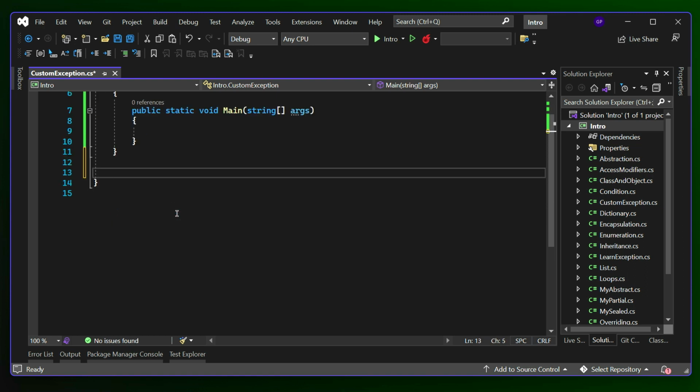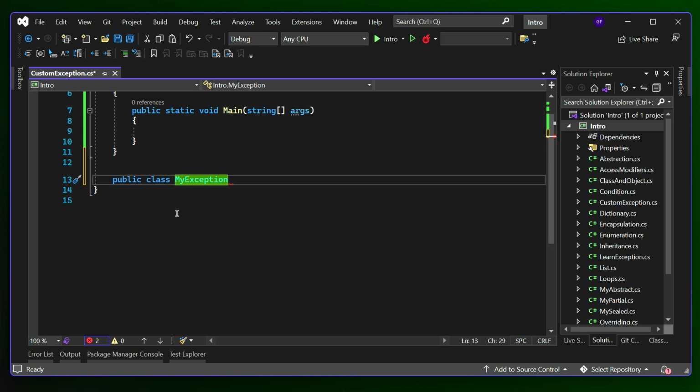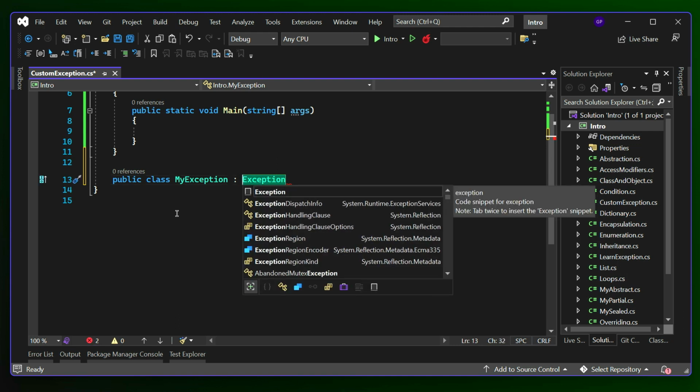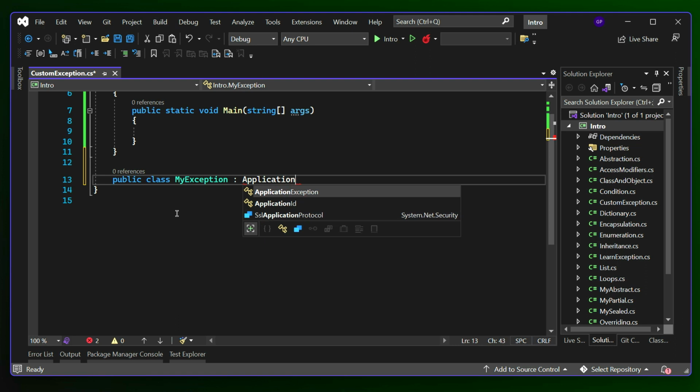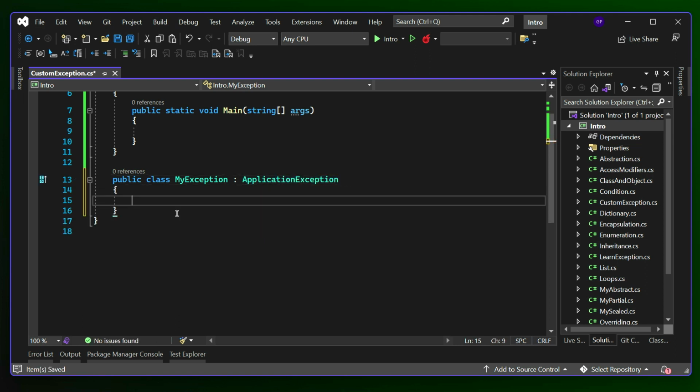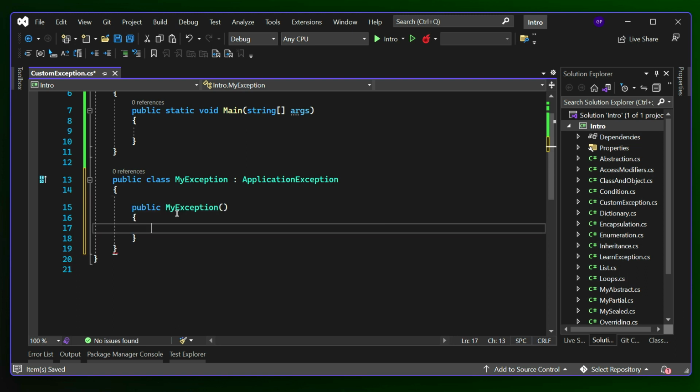Now, to demonstrate custom exception, let me go ahead and create a new class. Let me call it MyException. So this MyException class must get inherited from Exception. That's well and good. If you want to be more precise, you can use ApplicationException as well, that's fine. Now within that, I'm going to have a constructor.